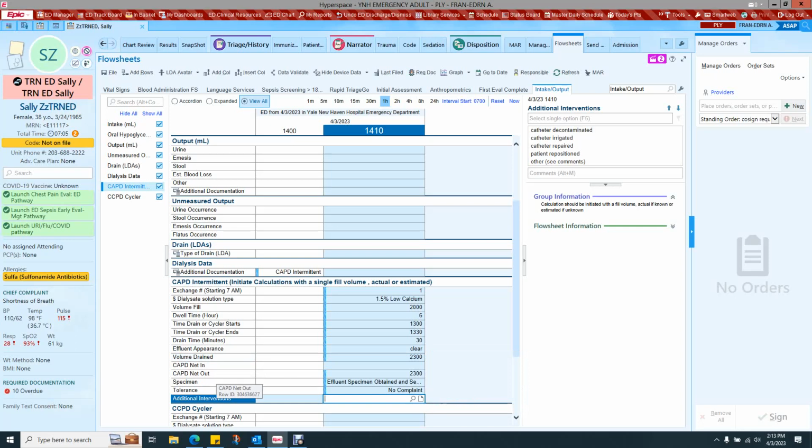Your net out is exactly how much came out of the individual, and if I were to go on and do subsequent exchanges for the day, it will calculate for me my net in based on exactly how much I am giving and how much is coming out, and it'll continuously calculate if the person is up fluid, which would be net in, or if they're down fluid, which would be net out. And this is your documentation.